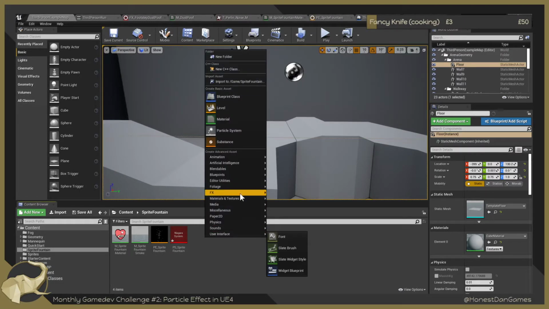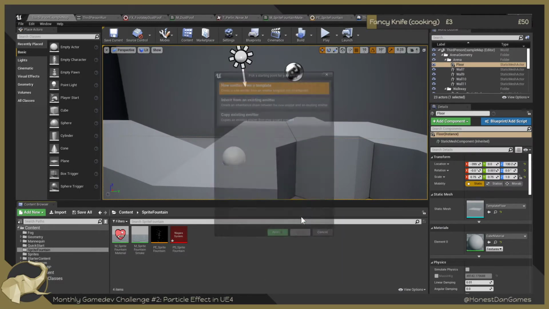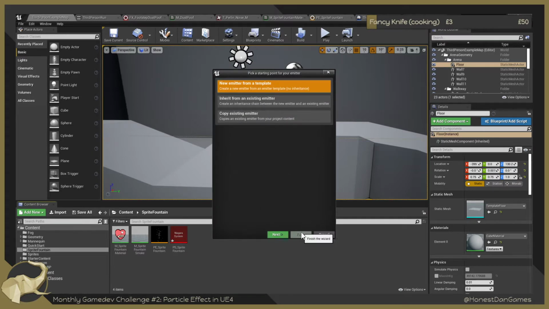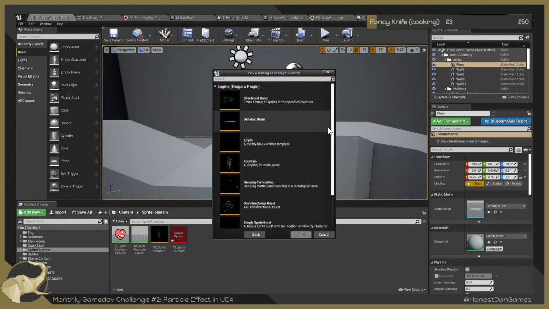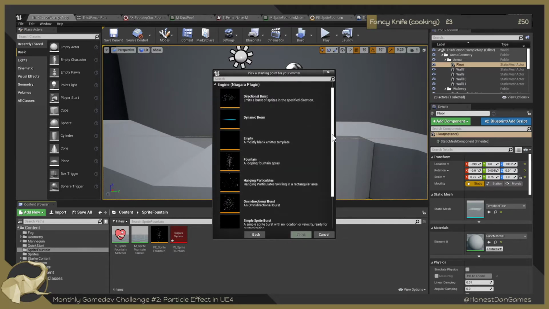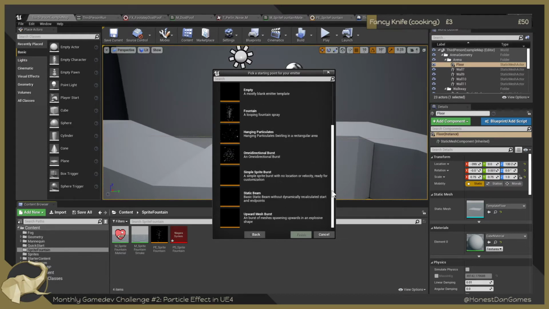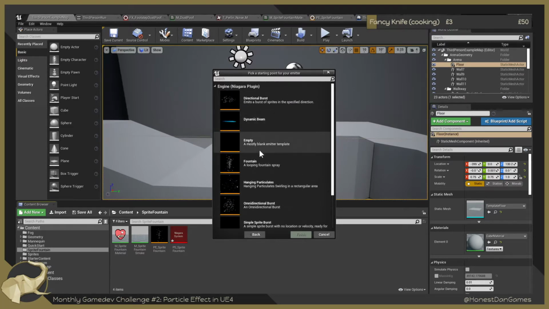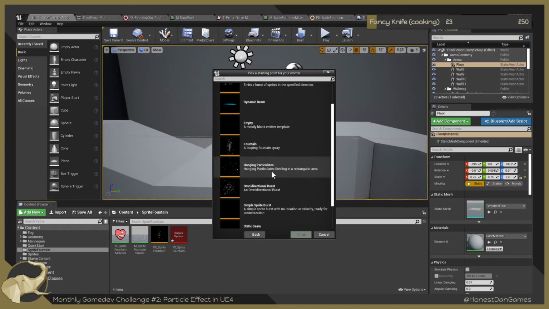Okay, so we're going to go FX, make a new emitter from a template. Yeah, it can be another fountain, by the way. Or if you want, we can try another thing, omnidirectional burst, I don't know. But fountain is what we're looking for.